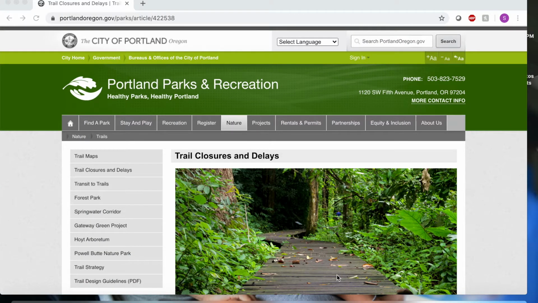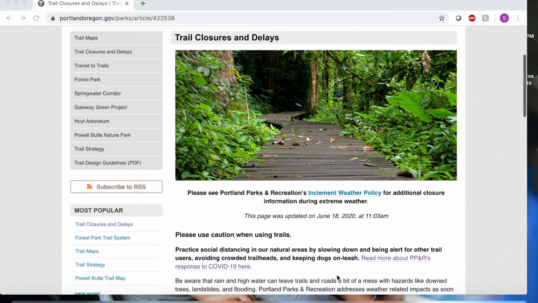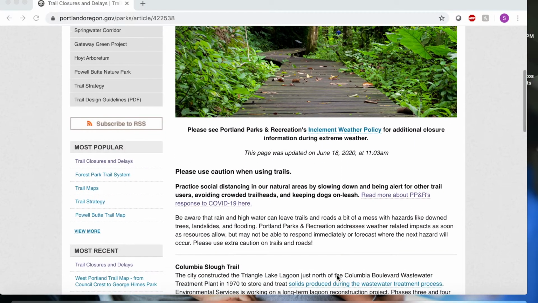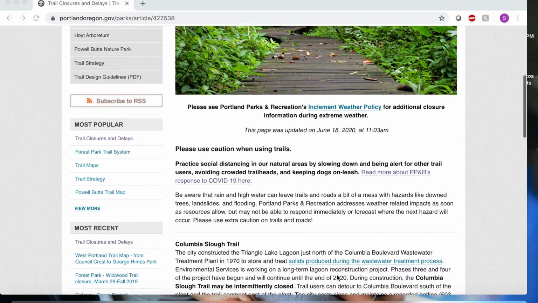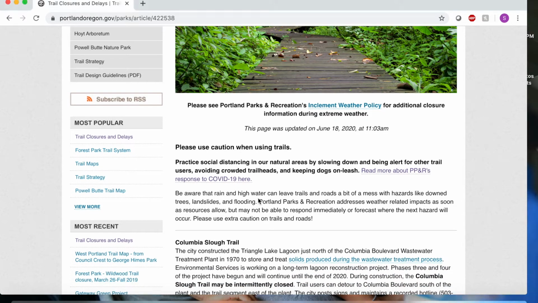On the Trail Closures and Delays page, you can find updated information on necessary precautions to take with hazards such as downed trees, landslides, and floods. An important statement is the following. Portland Parks and Recreation addresses weather-related impacts as soon as resources allow, but may not be able to respond immediately or forecast where the next hazard will occur. Please use extra caution on trails and roads.